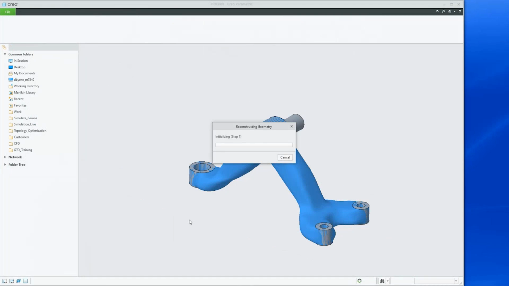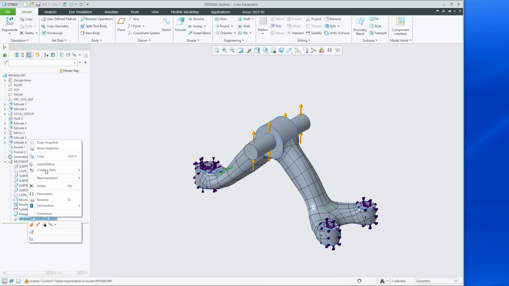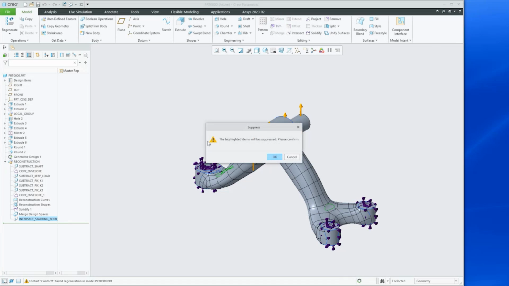And it's now analyzing the surface of this optimized geometry, and it's actually going to wrap a Creo free-form surface around that geometry. And it's then going to intersect the optimized geometry with the... let me just change something here that I don't like.